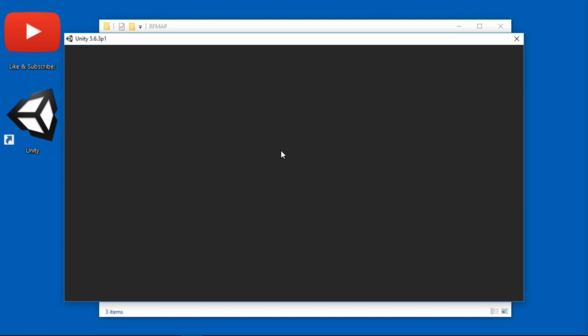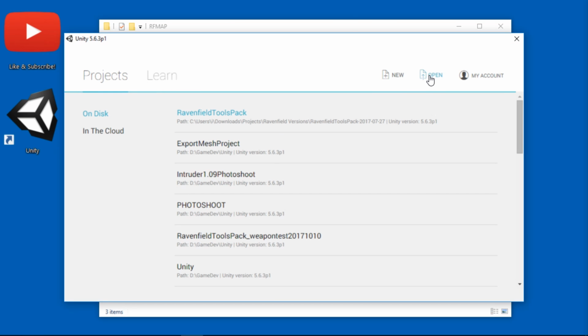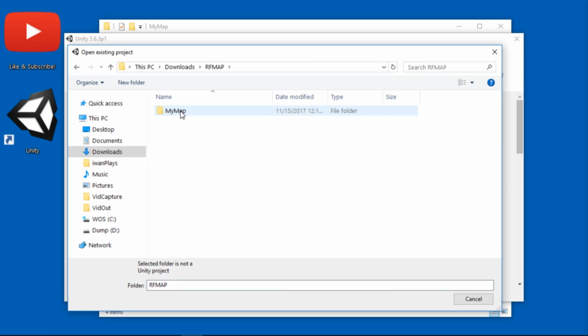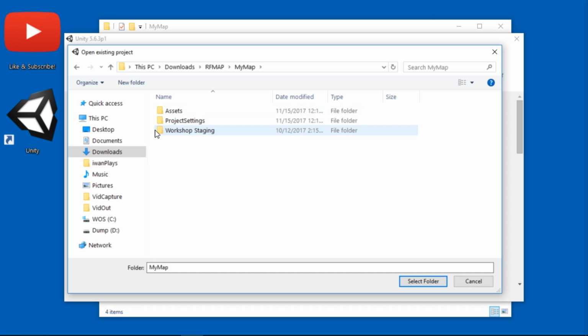Open Unity. And now press Open. And here, go to the folder where your map is, or my map. We're just calling it my map, all right? Go in there and just don't select a file, just press Select Folder. Again, this is a non-intuitive user interface, but whatever. Just go inside there until you see Assets, Project Settings, Workshop Staging, and then press Select Folder.